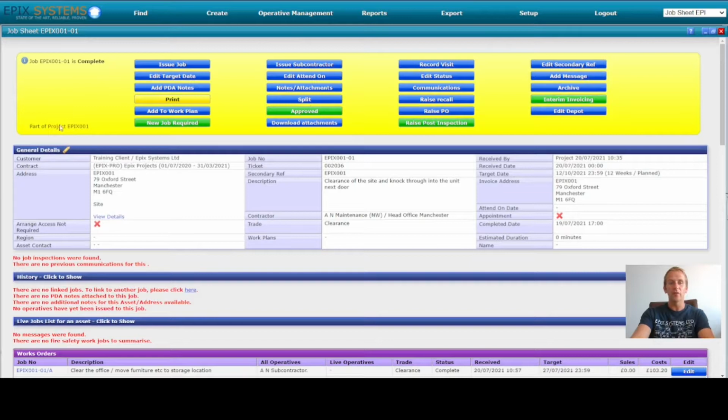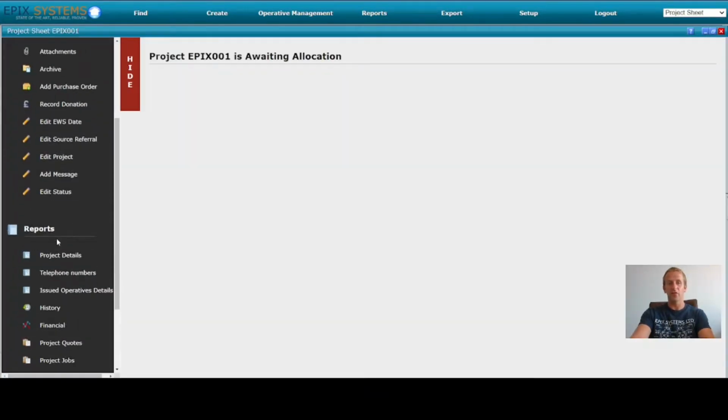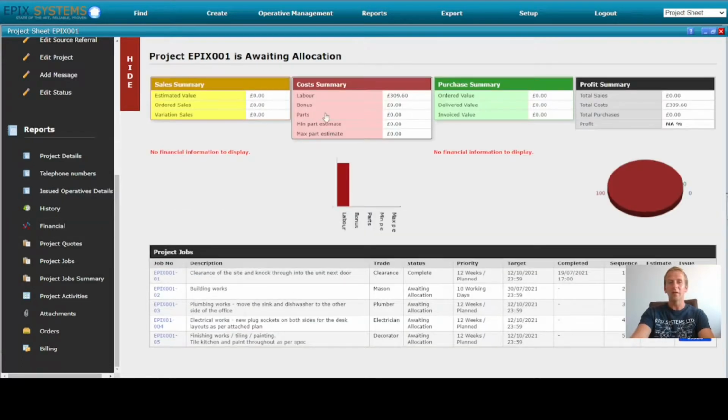If I now press onto the project link, of course if I scroll down and I view project jobs, the status of the first job is showing as complete along with the date that it was finished. If I click onto the financial report, we can now see that the project has incurred costs, and the cost summary is showing the costs against the work orders which rolled up into that job, which is now rolled up here into the overall project.